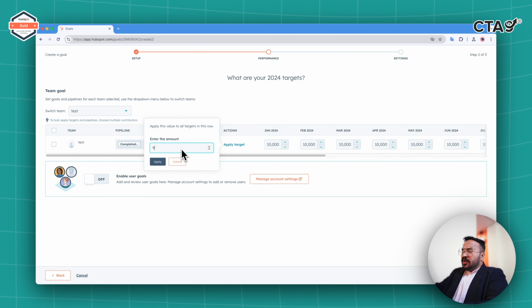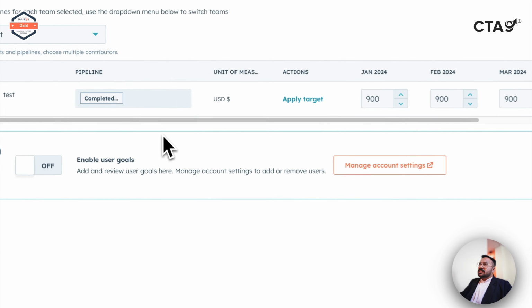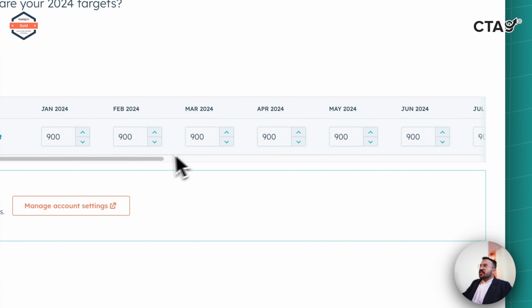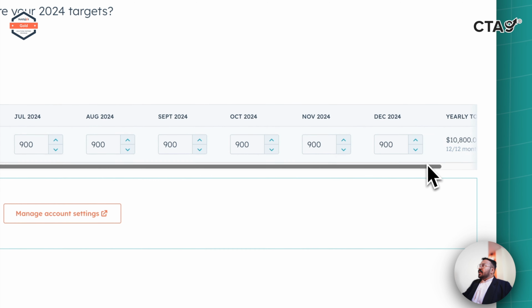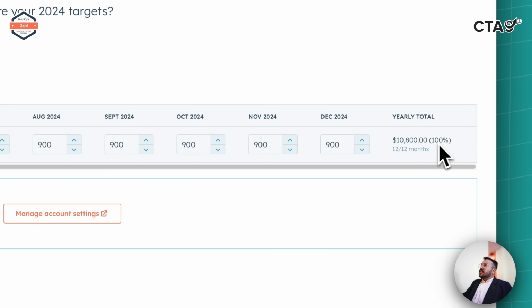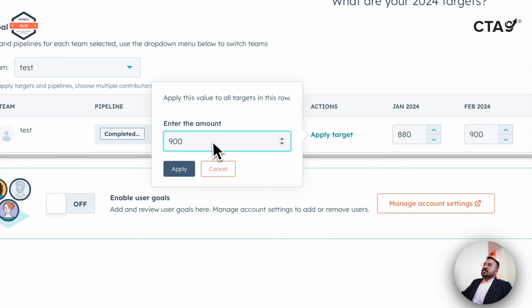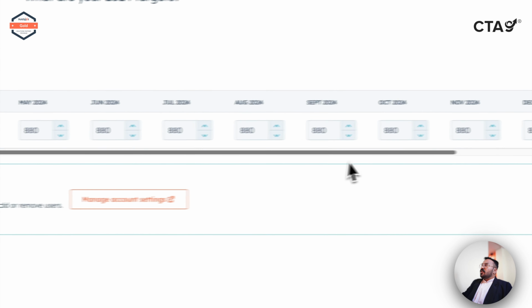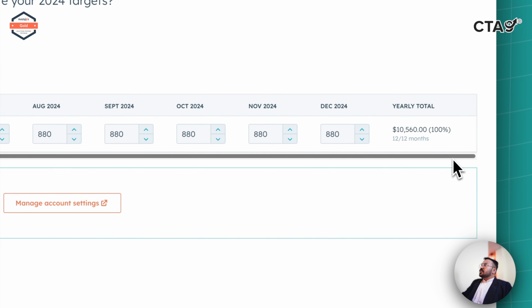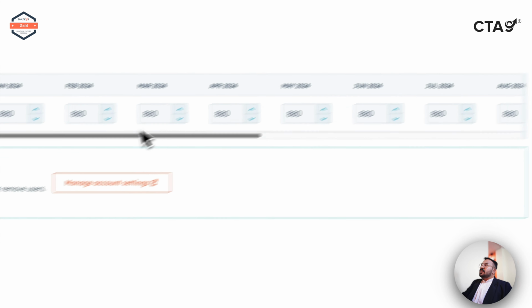So maybe I put in something like 900 USD. So if every month we get 900 USD, then finally at the end we would have 100% yearly total, which is more than the 10,000. Maybe we can even reduce this. So for example, if we reduce it to something like maybe 880, so let's see how much extra or final do we get. So this is still more than the 10,000 predicted.